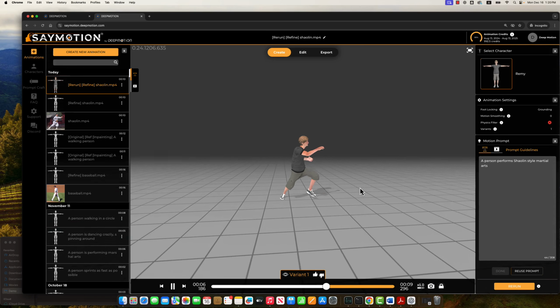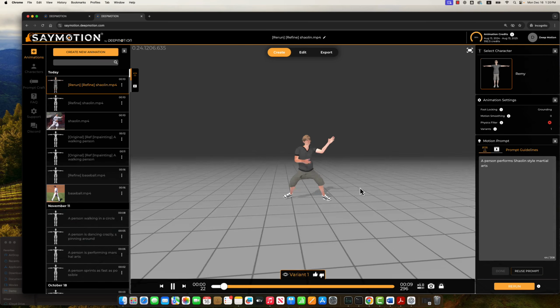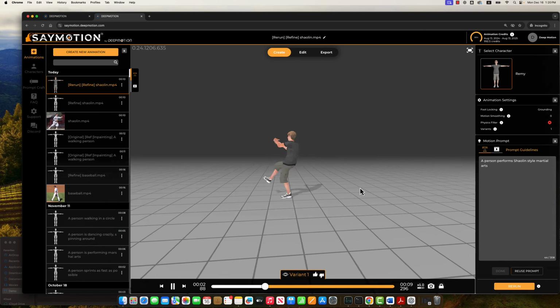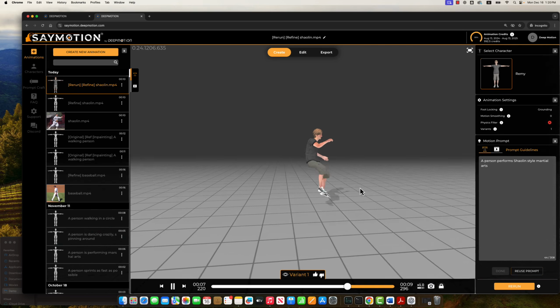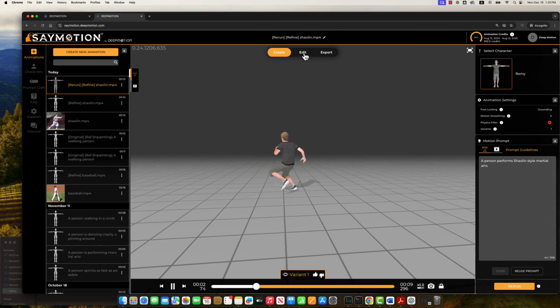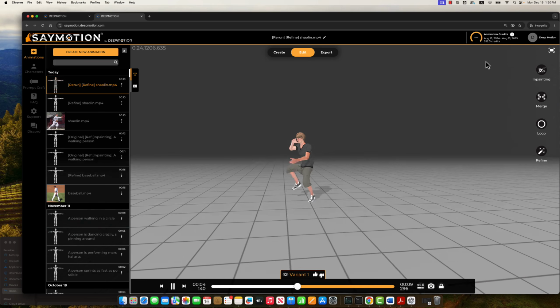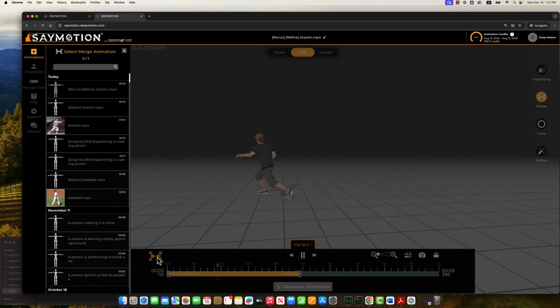That's a great improvement. Now that we have the second piece of the animation, the Shaolin Kung Fu sequence, ready, let's merge it with the first piece, the baseball pitching animation, to create a longer, seamless animation sequence. Let's move on to that. For that, we're going to edit. We'll use the Merge tool to combine the Shaolin animation with the baseball animation. Start by adding a new merge and selecting the Shaolin Kung Fu animation as the first piece. Then, choose the baseball animation we processed earlier as the second piece to merge.